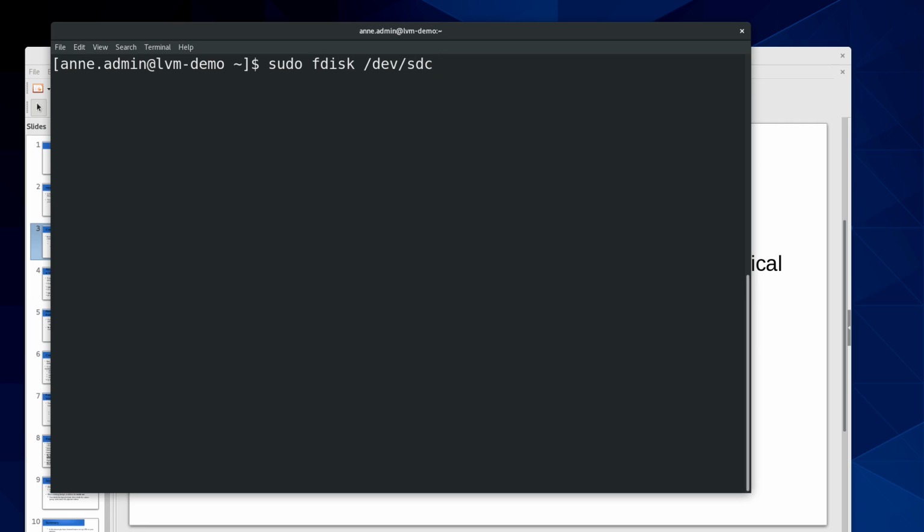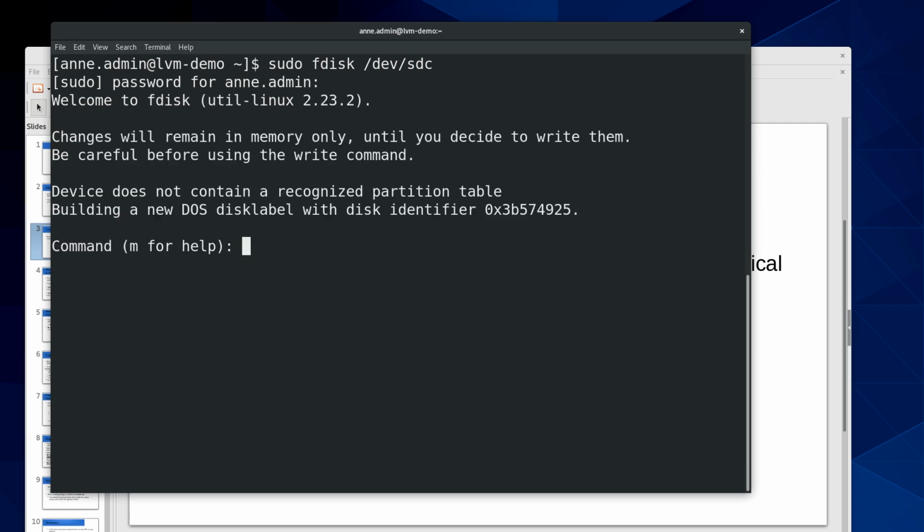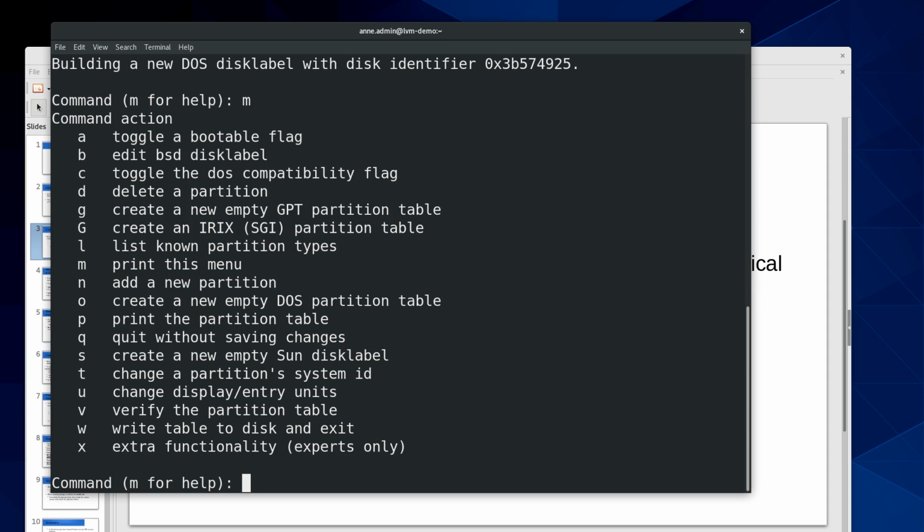So SDC being the disk that I just added. So sudo fdisk /dev/SDC. And of course, because we're working with drives, this is absolutely something we need elevated permissions for. Now, before we do anything else, it's actually already letting us know there's not a recognized partition table yet, because we just created this storage. The first thing we should probably do is hit M for help and get our menu. There's quite a few options here.